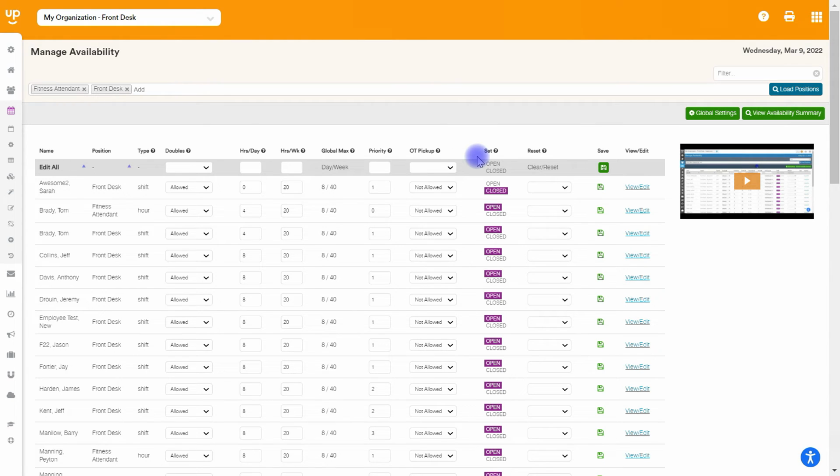The next column is set. And on the set column, this is how you can open and close availability for your employees. So if the availability is closed, like for Sarah here, the employee will not be able to go in and make any changes to that person's availability. However, if it is open, like Tom's are here, then Tom will be able to go in and input availability and change availability inside his employee account.